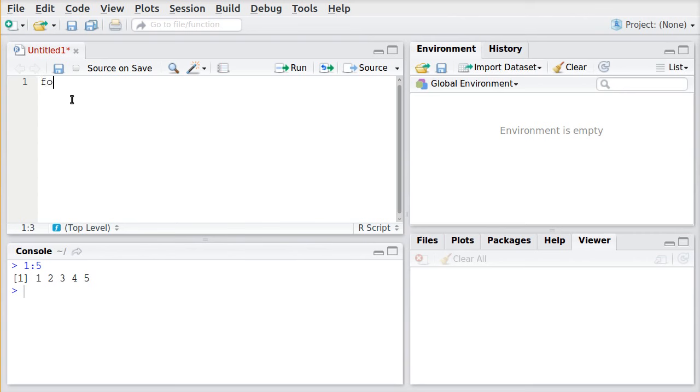So I can type for, and then in parentheses I have to type a variable name, for example i, in, and then a vector, for example 1 to 5. And what it will do, it will go through all the values from 1 to 5 and each time set i equal to one of these values, and then it will execute some lines of code which I can put here in braces. So whatever I write here is going to be executed for each of these values 1 to 5. So what I could do, for example, is to just print out i.